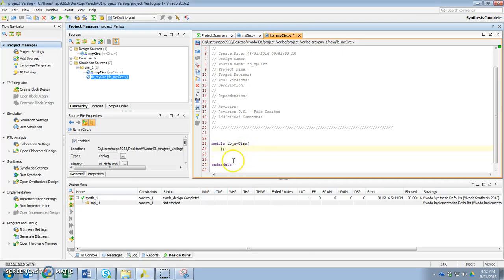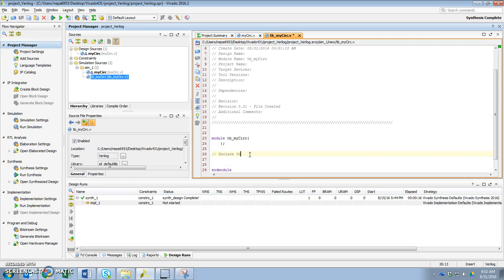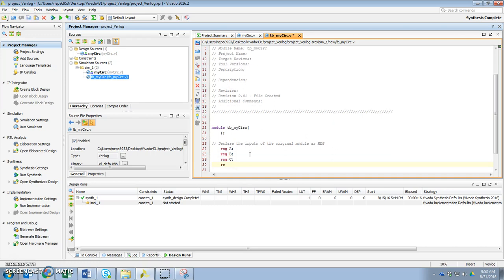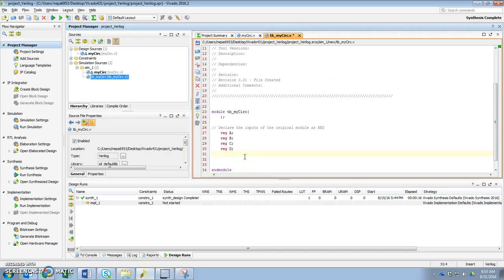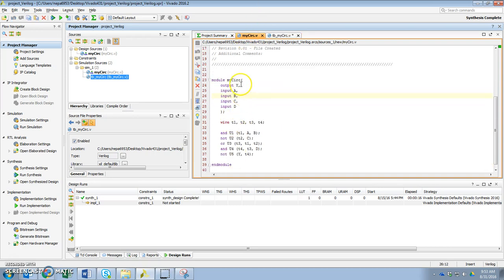Okay. So in our module here on the test bench, we're going to declare the inputs of the original module as reg. So we're going to declare reg A, reg B, reg C, and reg D. A, B, C, and D were the four inputs in the previous module that we want to test. We want to declare our output as a wire. So we have wire, the output was called Y.